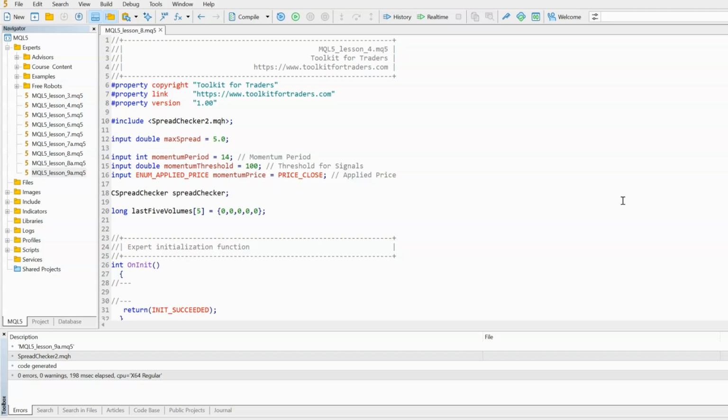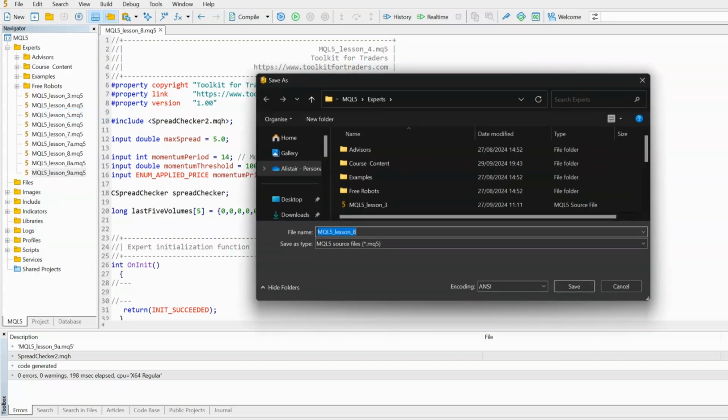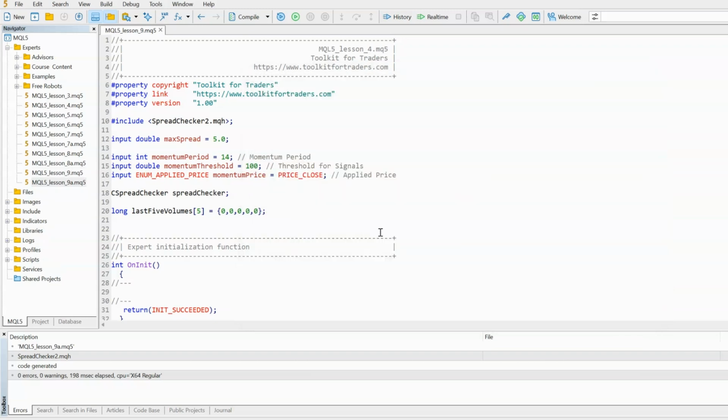Okay, so we're back in the meta editor, taking over from where we got to in the last lesson. So the first thing we'll do is save this as a new file, so we don't override any of the changes we made in the last lesson. We keep track of where we've been going.